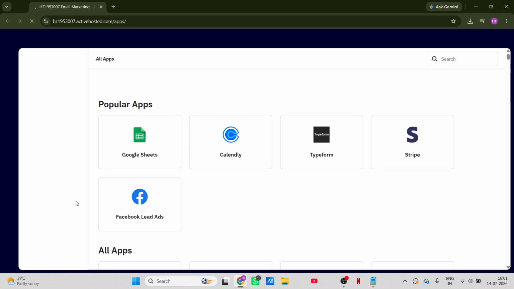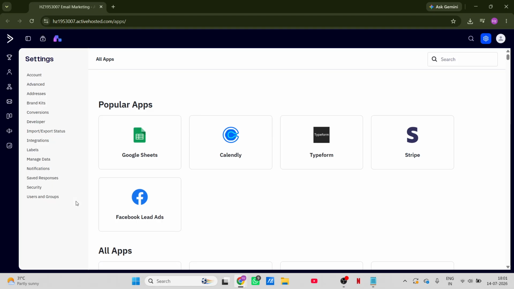Begin by logging into your ActiveCampaign account. Once you're in, navigate to the Integrations section. You can usually find this in the sidebar on the left side of the screen. You're going to look for the option to add a new integration. In the Integrations page, there will be a search bar where you can type in Zoom. Select Zoom from the options that appear.